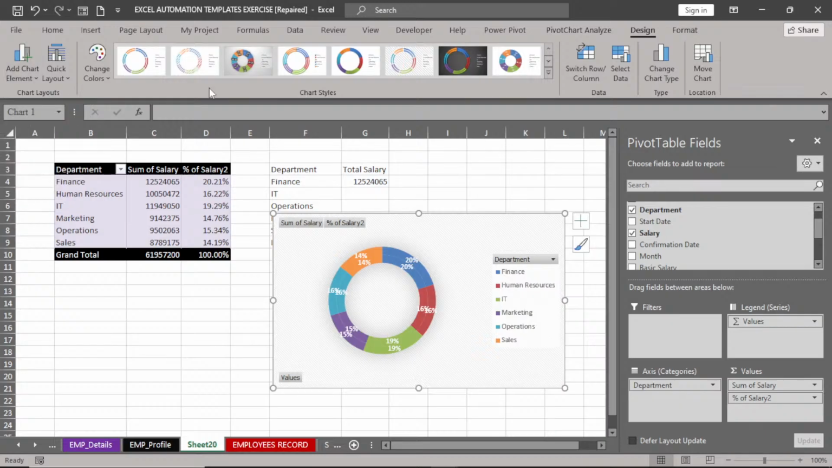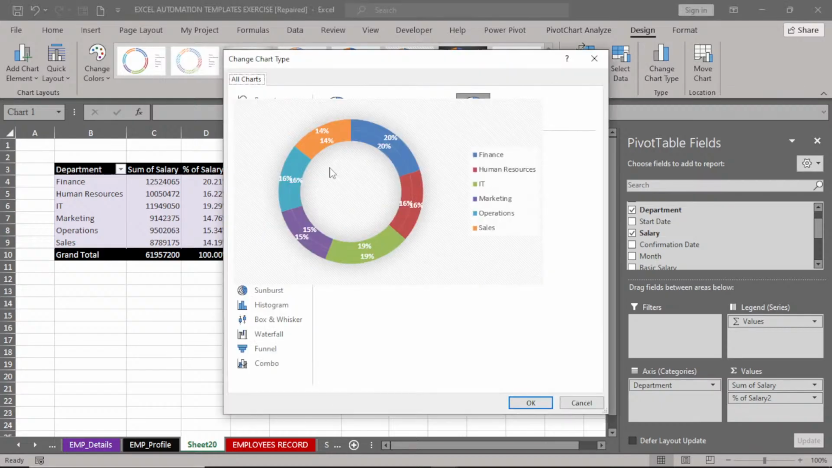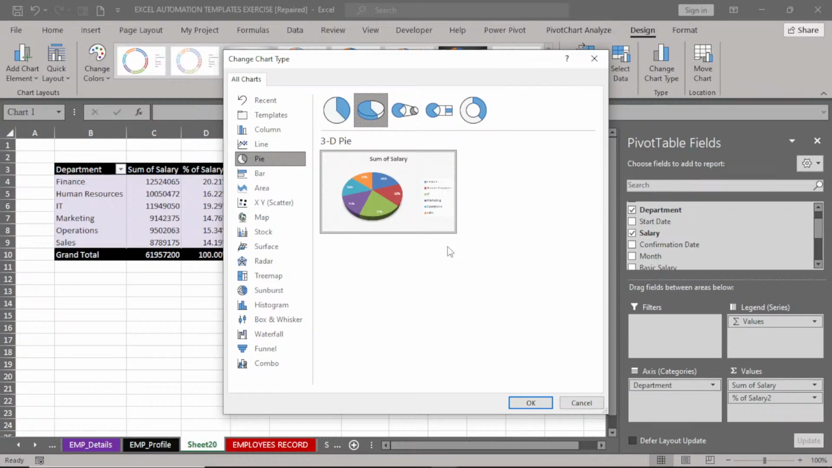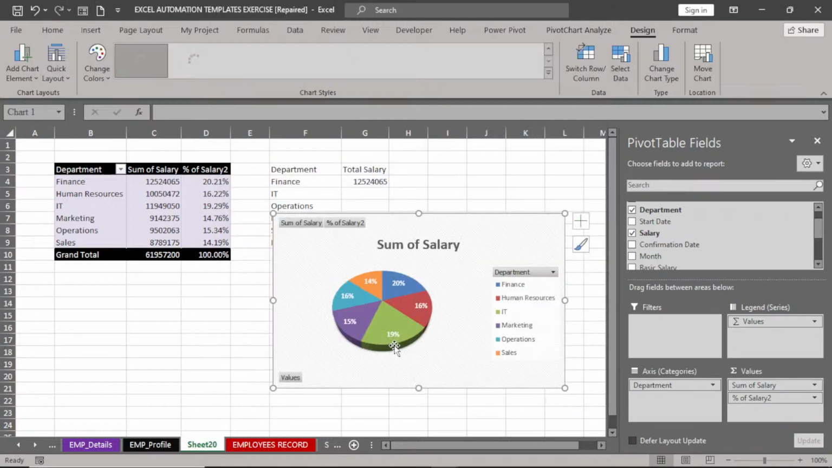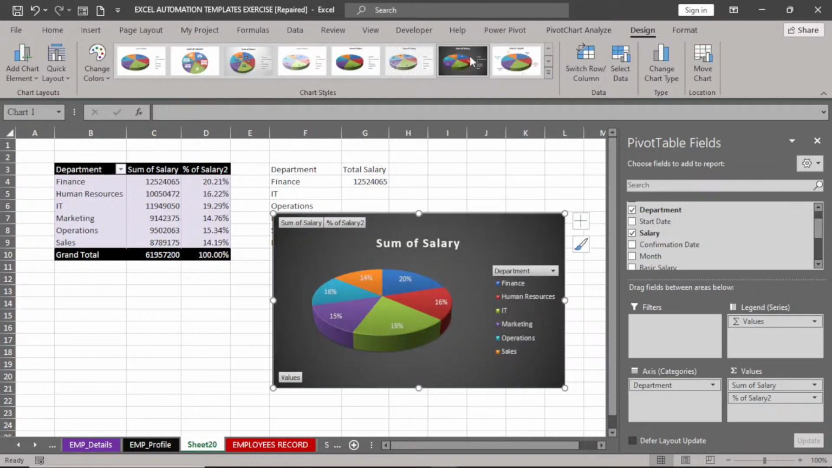Here you can switch rows, you can select data, you can change chart type. From here, if you don't want it to be donut, you can change it and it becomes a 3D format. We are going to get to know more of this when we get fully into data visualization using our pivot tables and what have you. So that is on the pivot chart.